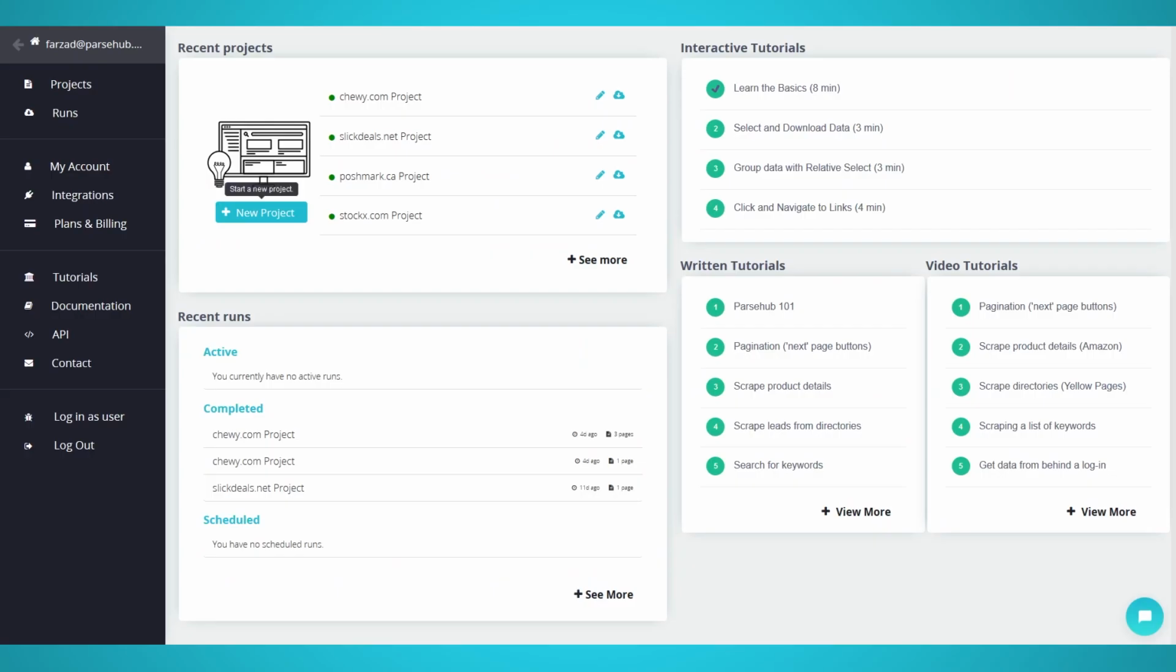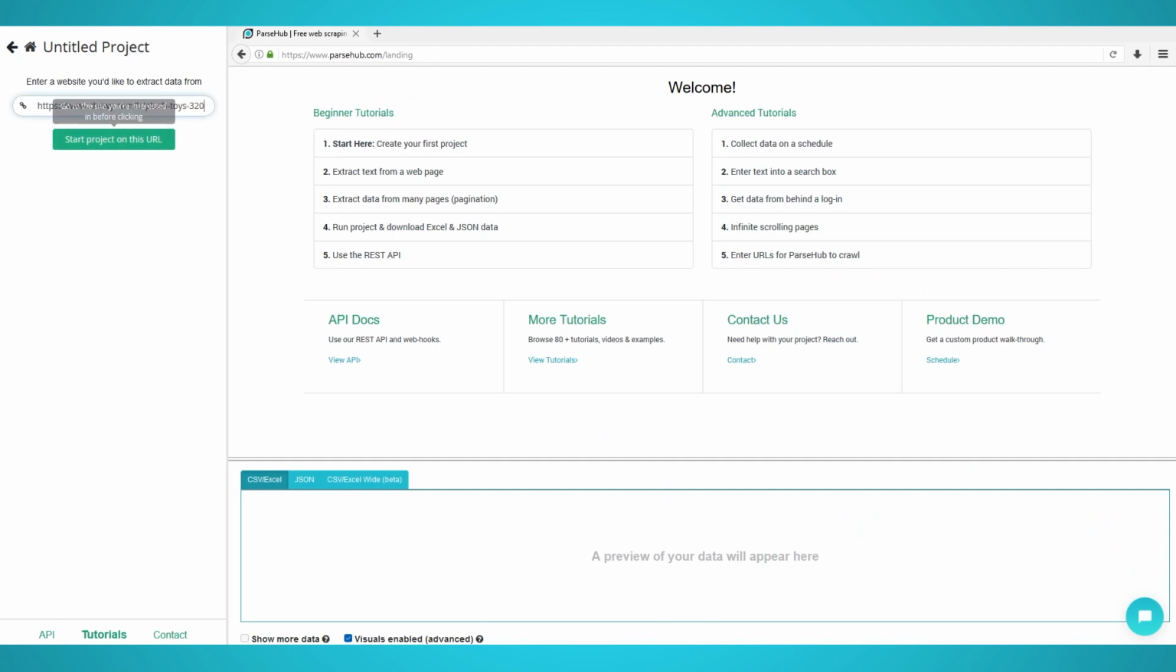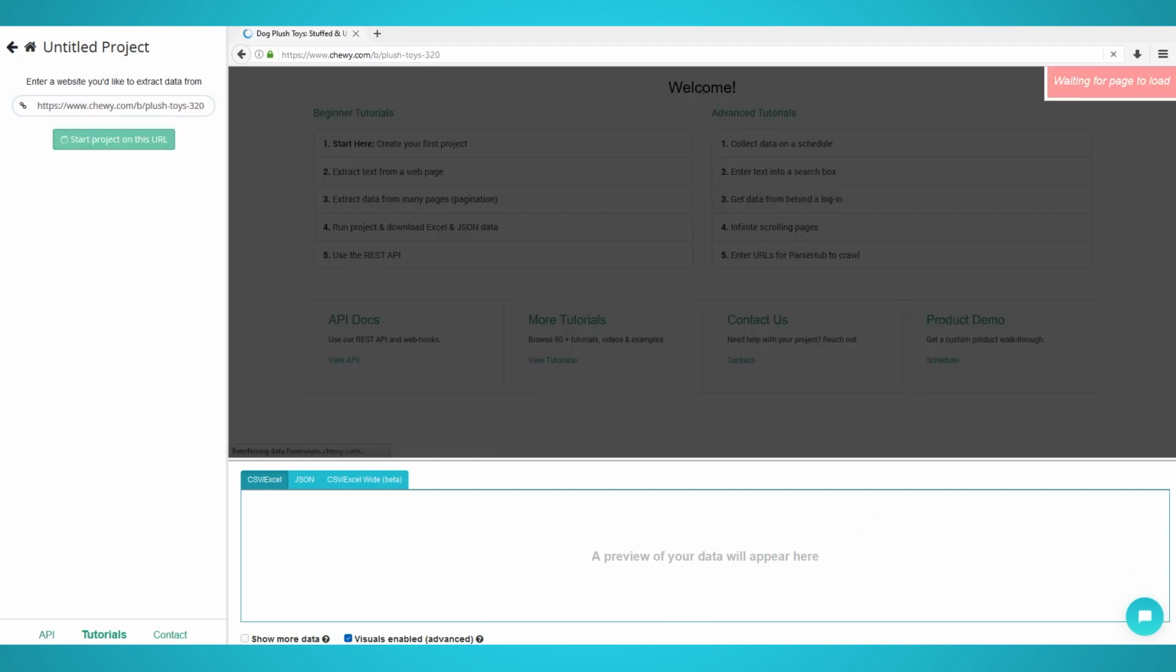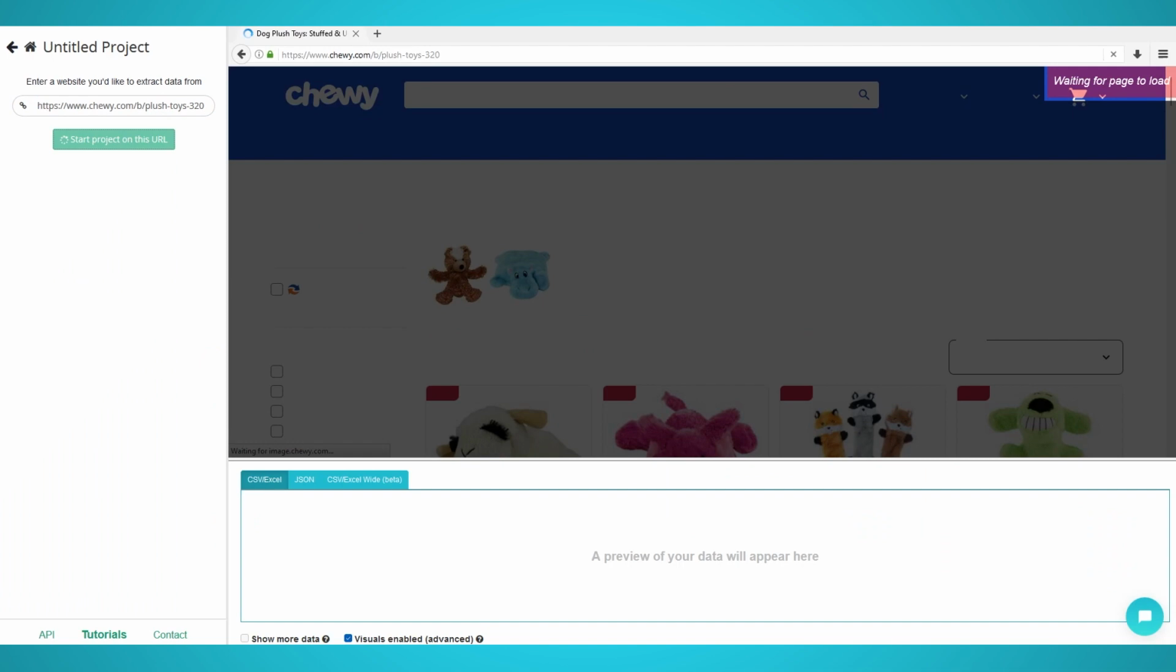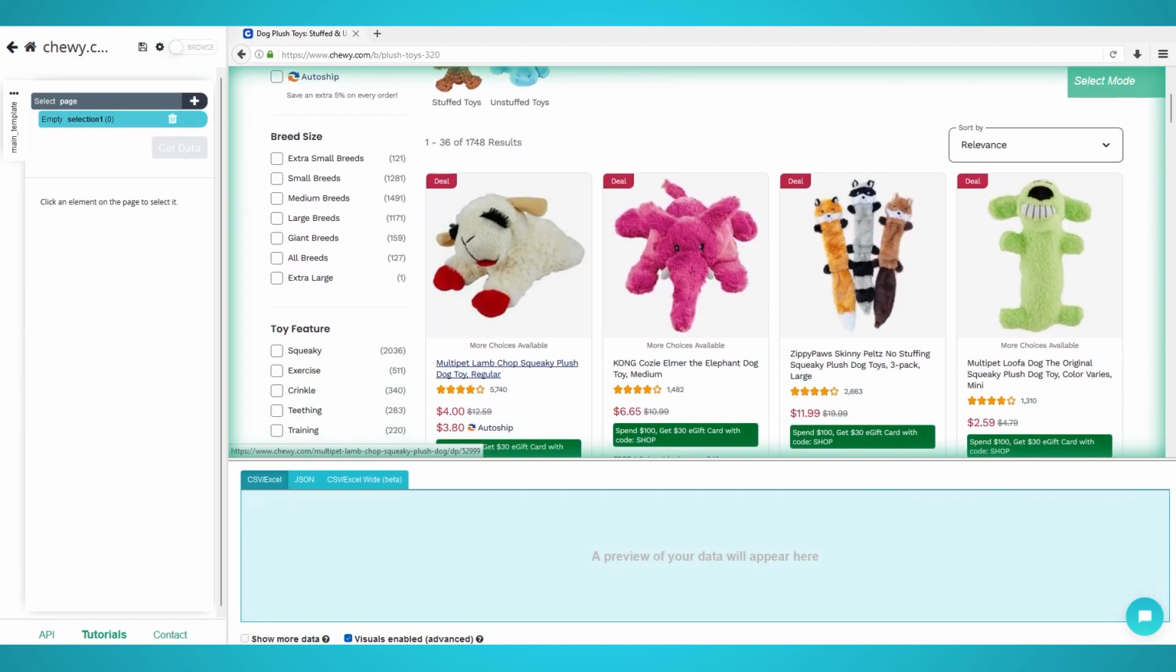Firstly, open ParsUp and log in. Click New Project to start a new project. Enter the Chewy.com URL you wish to scrape. We will be scraping dog plush toys with this URL. Once the page loads, click Control or Command 1 a few times with your cursor on the first product's name until an A tag appears.